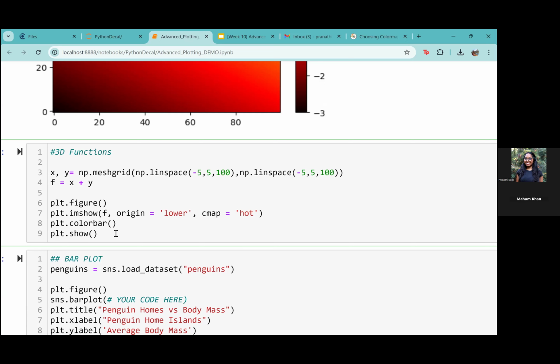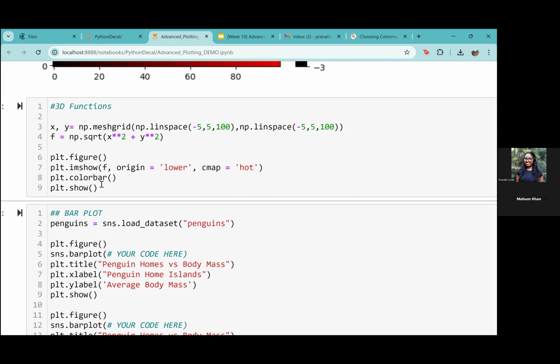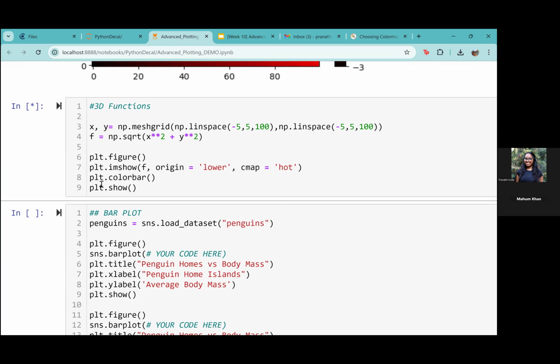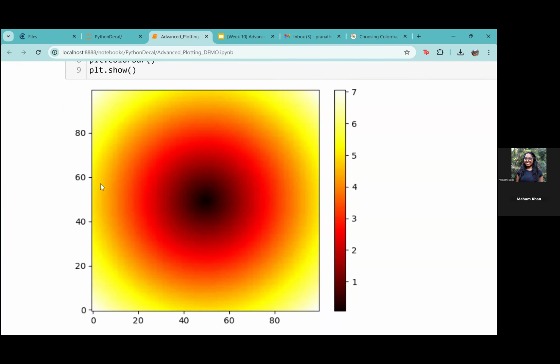Perfect. And then f equals np.sqrt, x double star 2 y. Play. And then some Python magic happens and you get this guy, I think, is what it should look like. Cool. Fun circle plot.